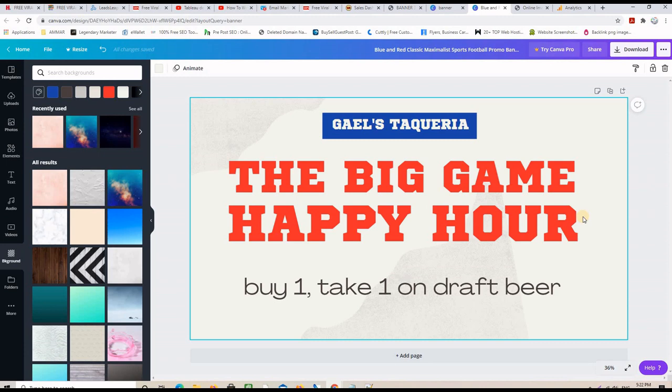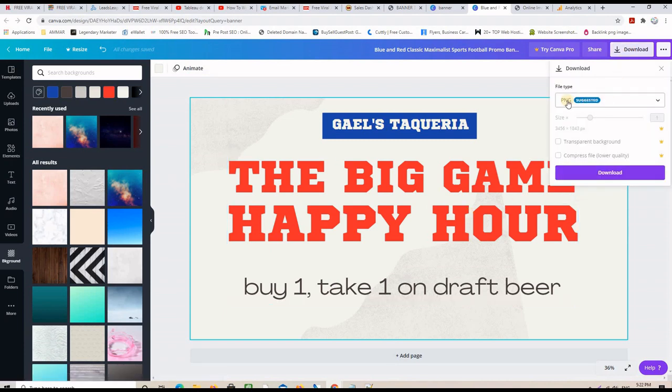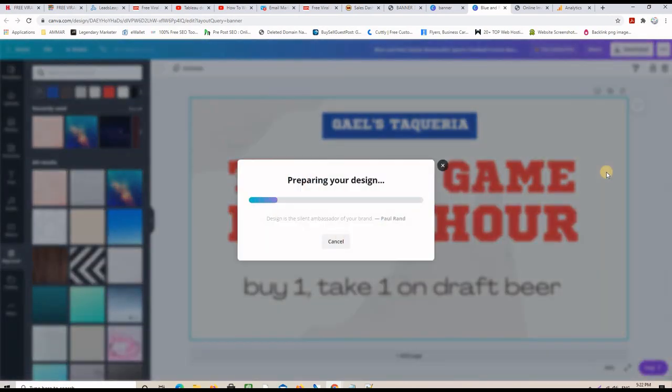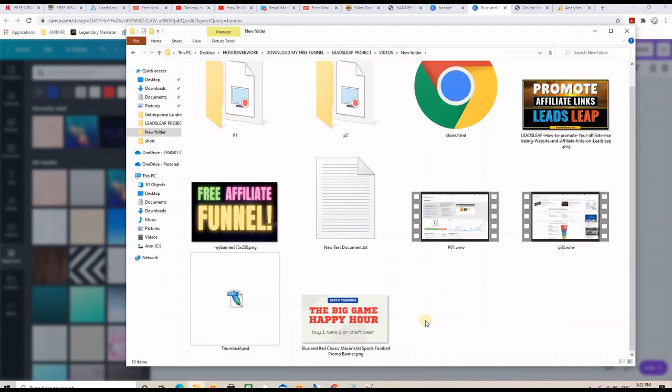So the first thing I need to do is download it to my computer as it is, and for that you go to here, download, and then I prefer PNG, so I keep it PNG and then download it to my computer. And as you can see, I just downloaded it to my computer and it's right here.